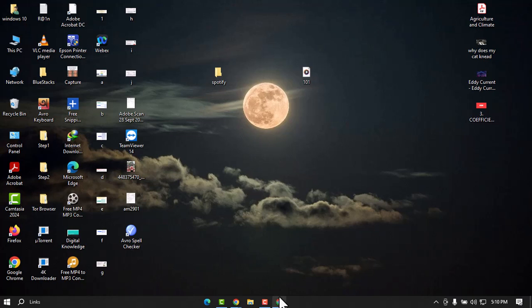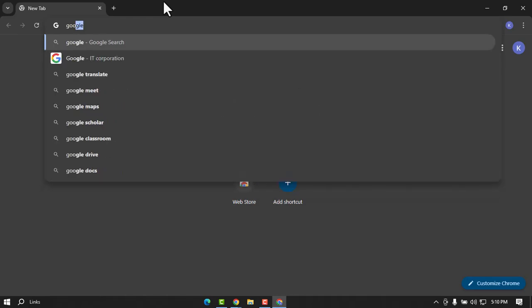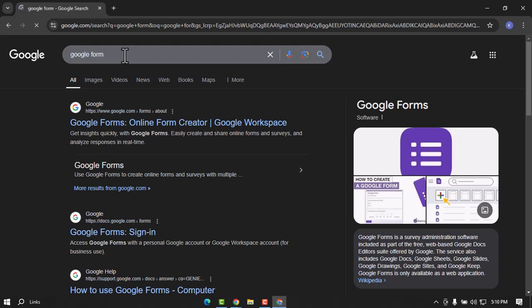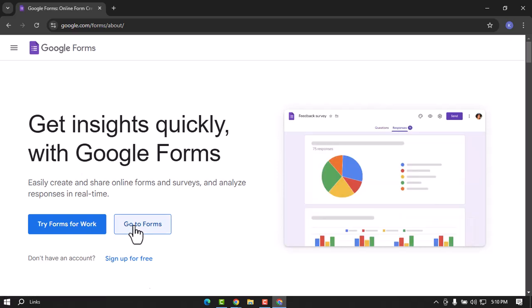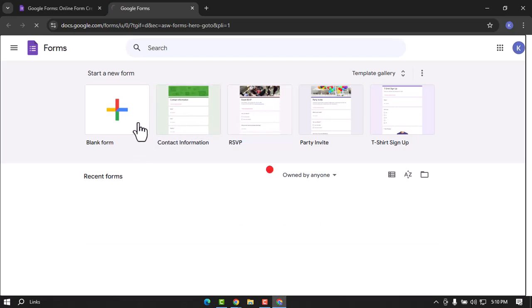Head over to your web browser and search for Google Forms. And then go to Google Forms. Once you're there, just tap on Go to Forms. From here, you can just tap on Blank Form.